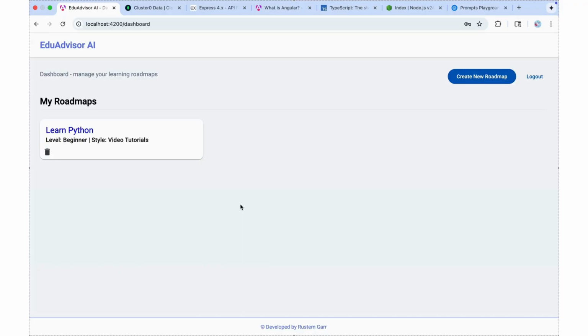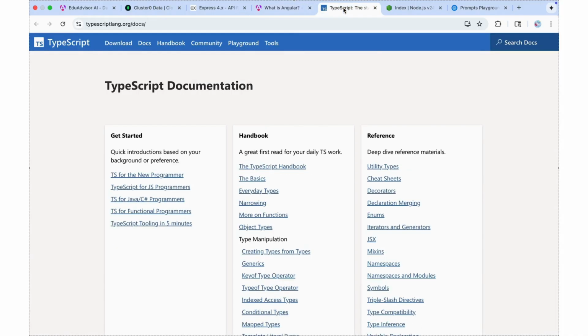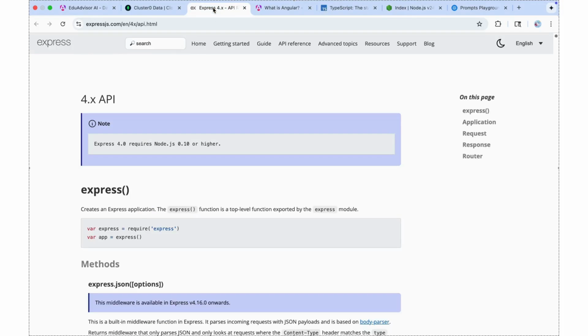Let me shortly say how all this works behind the scenes. EduAdvisor AI is a full-stack application built with a modern, strictly typed tech stack. The frontend is built with Angular, and I use the TypeScript programming language. The backend is a secure REST API powered by Node.js and also Express.js.